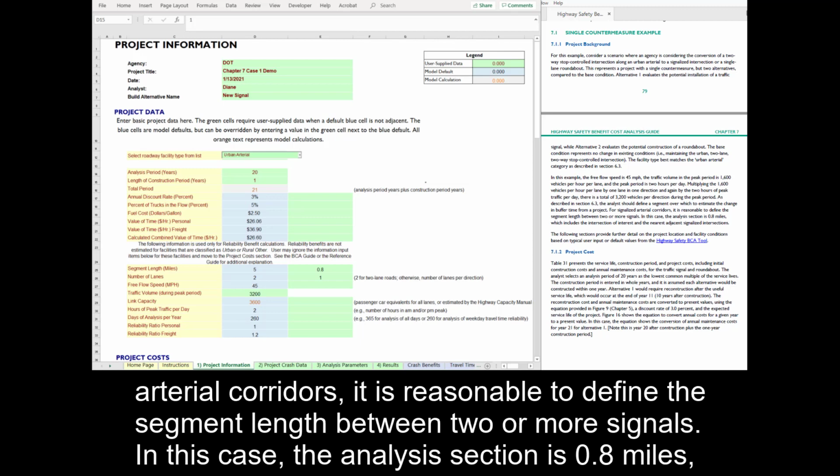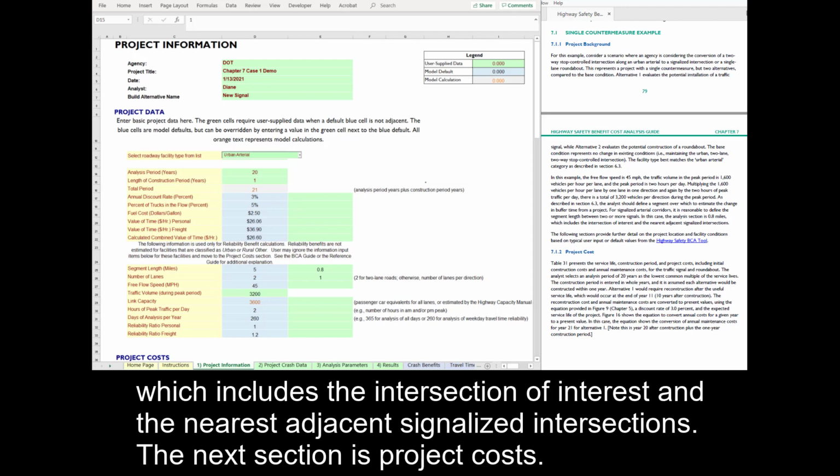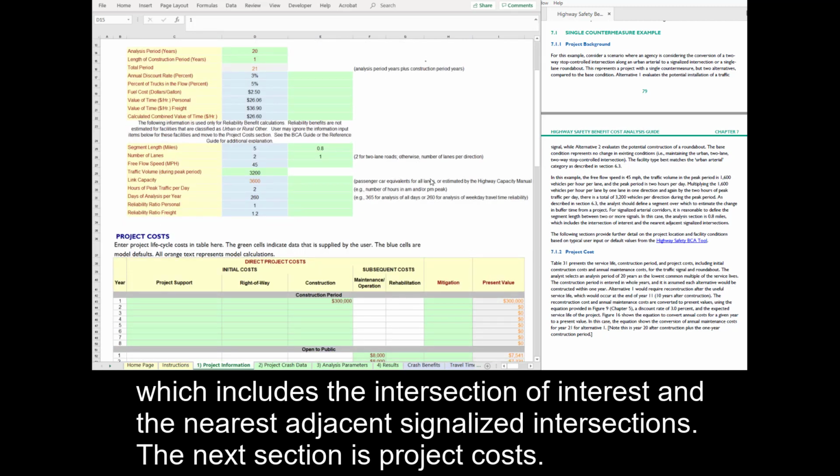For signalized arterial corridors, it is reasonable to define the segment length between two or more signals. In this case, the analysis section is 0.8 miles, which includes the intersection of interest and the nearest adjacent signalized intersections. The next section is project costs.